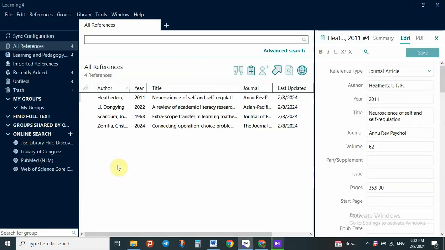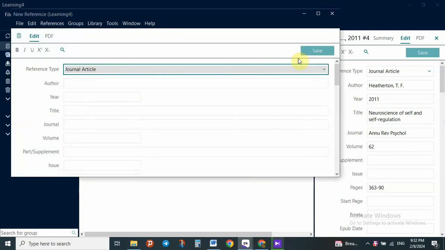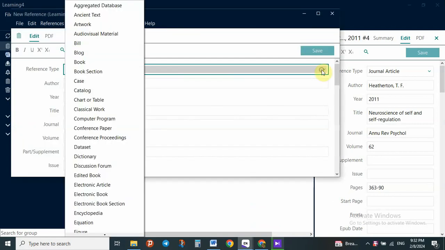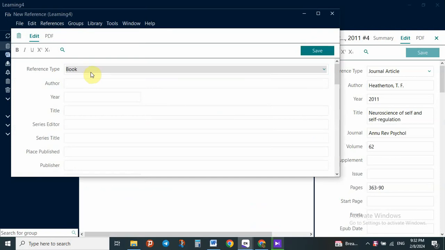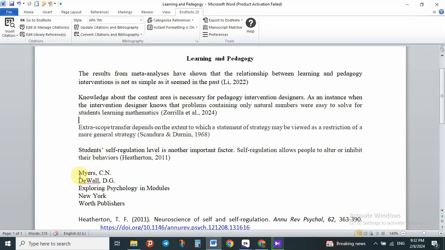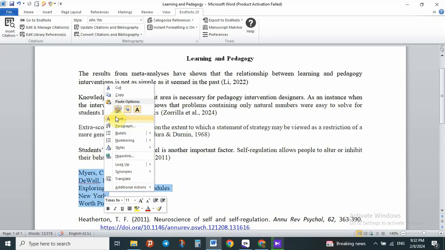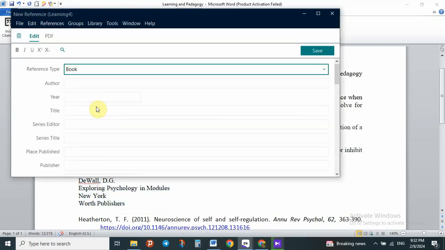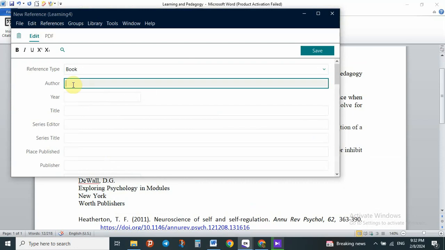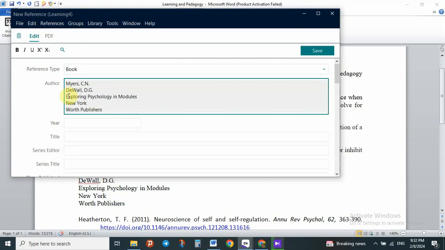To manually insert a reference in EndNote, click Add a new reference to the selected group option. In the opened window, first select the type of reference from the drop-down menu. For example, I choose book. Next you have to manually type the necessary information of the book in the relevant boxes below. As an instance, I manually enter the information needed for the citation of Exploring Psychology in Modules, written by the Professors Myers and DeWall, 2021.